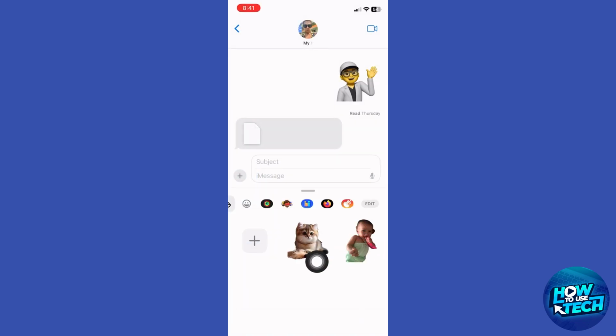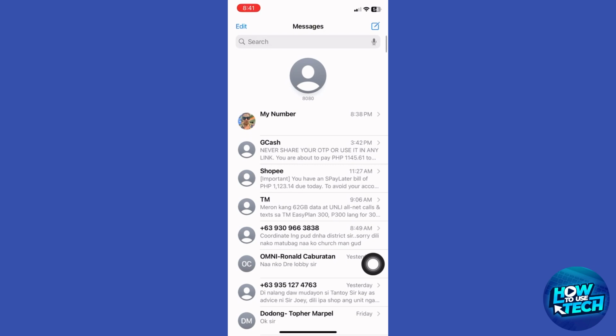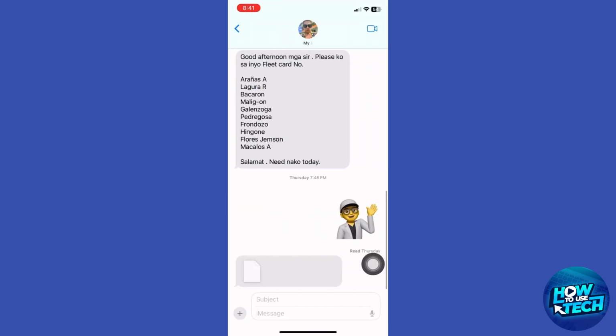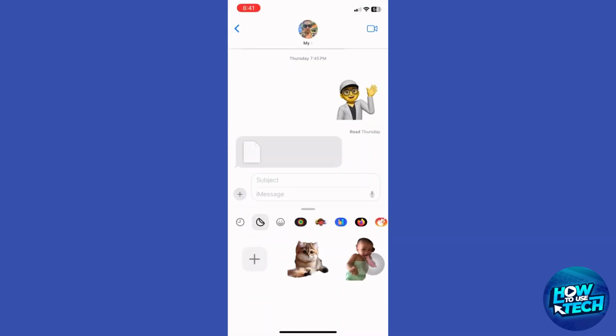If there's a specific sticker you want to remove, for example, one you have created but no longer want, tap and hold on it. Then release. Tap the delete button at the top right to remove it.